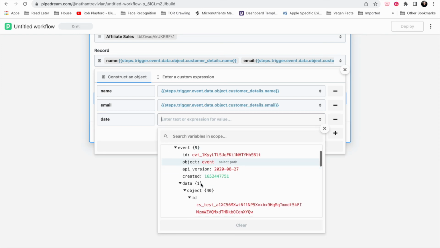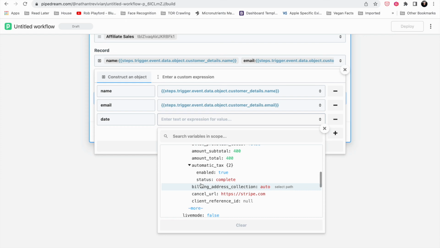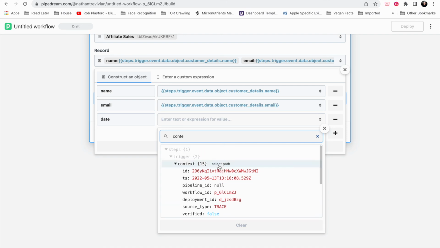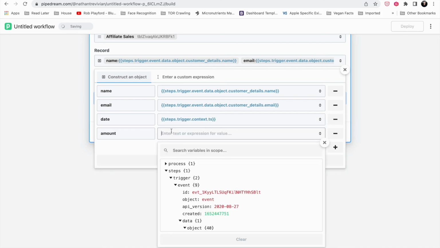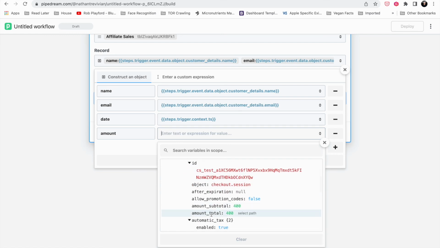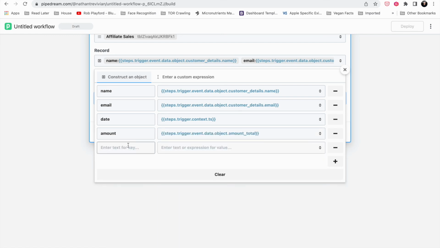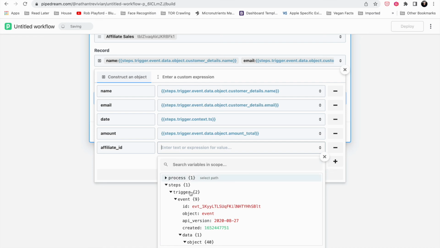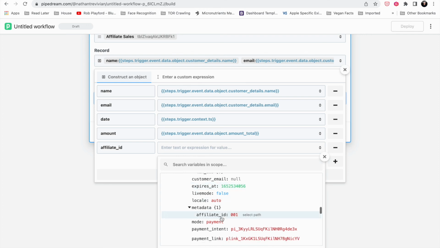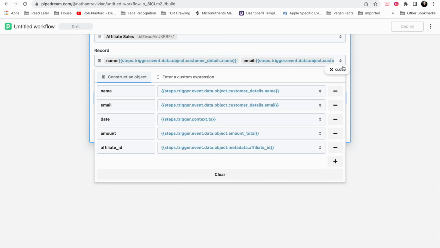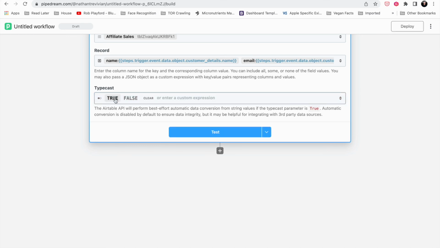Okay, so next we want to choose the date, which is going to be in the context timestamps. So context timestamp, here we go. So steps, trigger, context, timestamp, that's what we care about there. So then there was amount, which is the amount that somebody paid. So that's the amount total. And then in here we want the affiliate ID, which is going to come from that metadata here, there, okay? And we want a typecast, click that one.